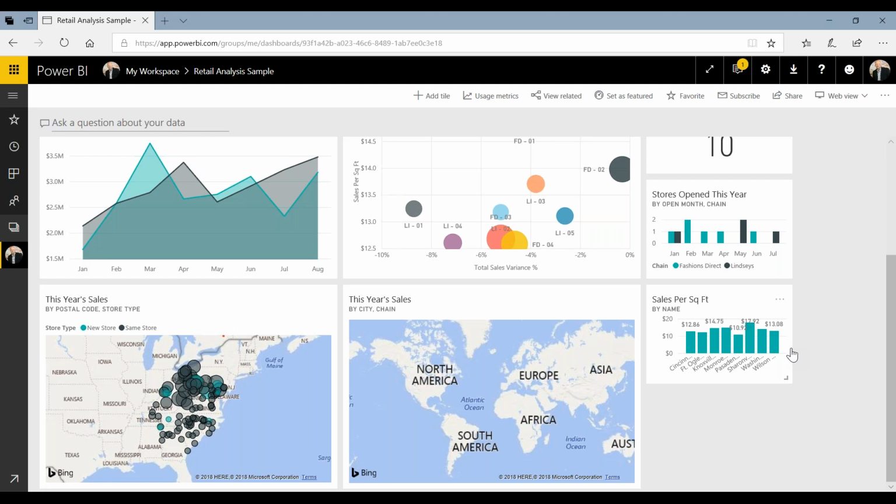Are people looking at transaction reports? Are they looking at dashboards? Are they looking at financial reports? What types of reports are you looking at? That's the first question you want to ask.